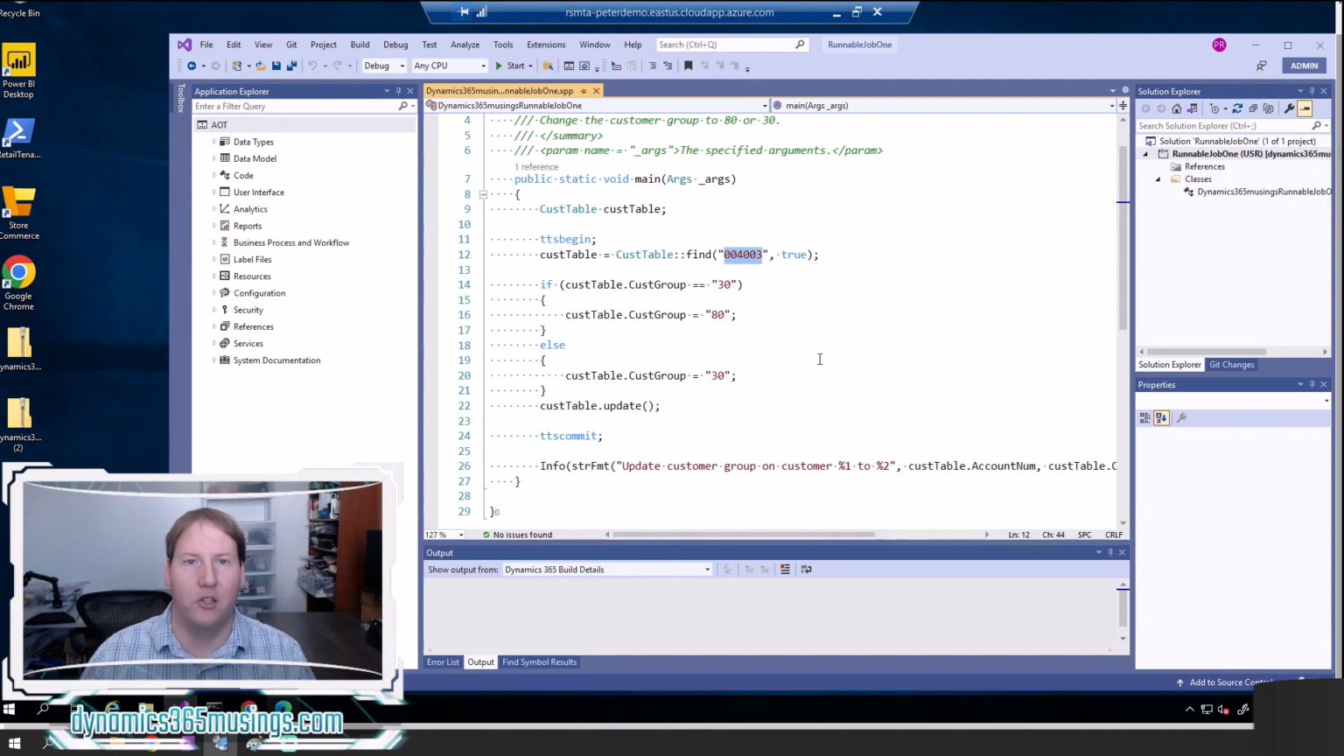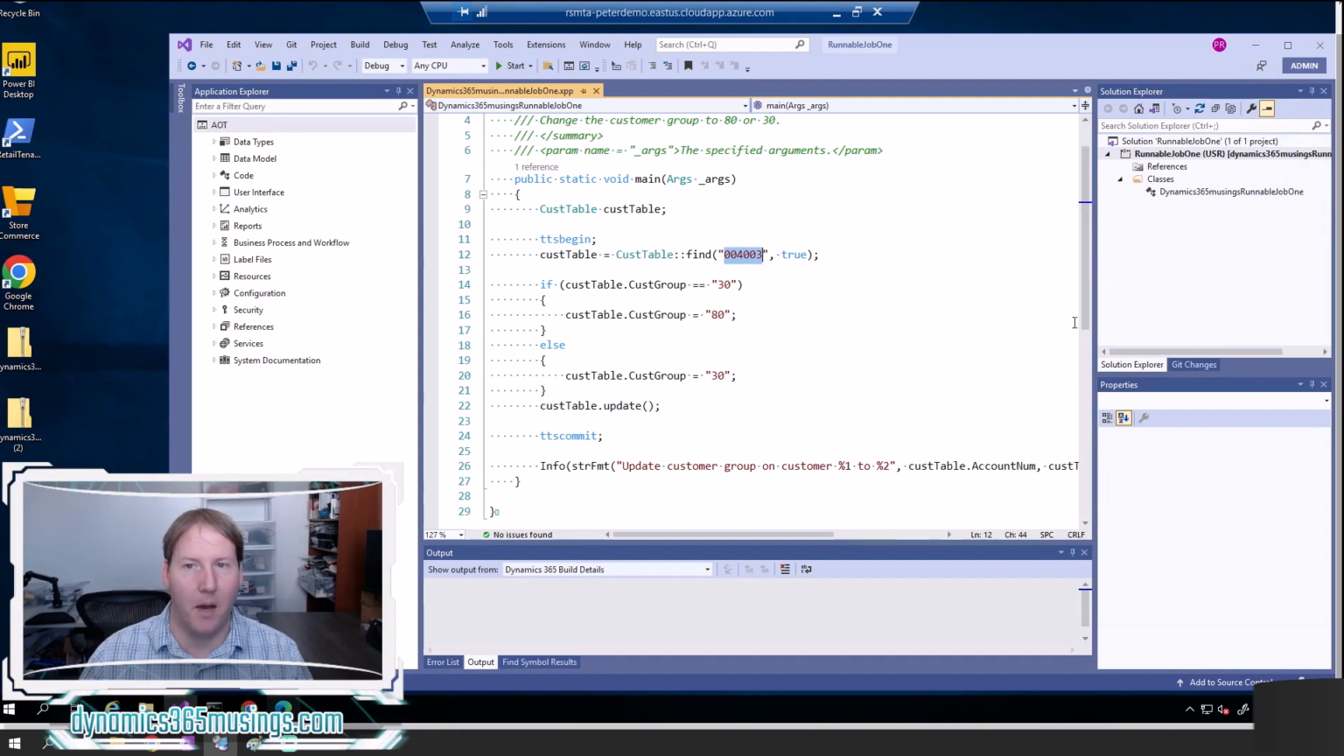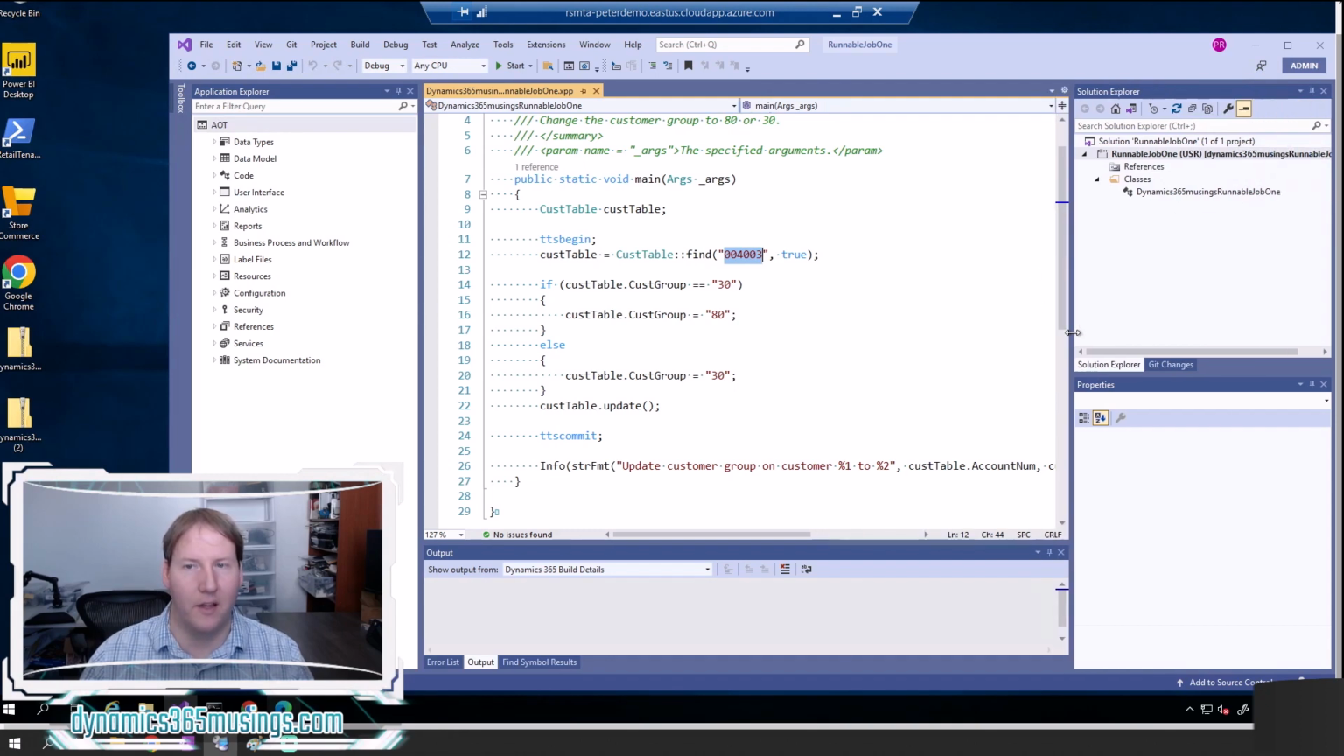So now that I've got my job, the first step that's a little different than before is I need to store this job in a new separate model. It shouldn't and can't be in the same model that I'm usually storing things in. Normally I have a model called Dynamics 365 Musings, and all of my customizations are going in there. In this case, I need a distinct, unique model name that hasn't been promoted to production yet.